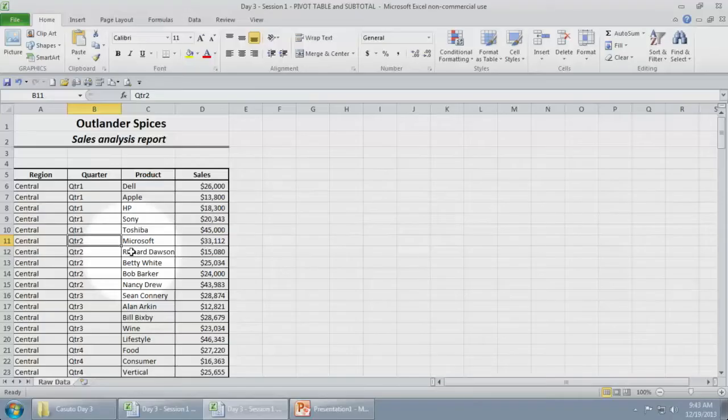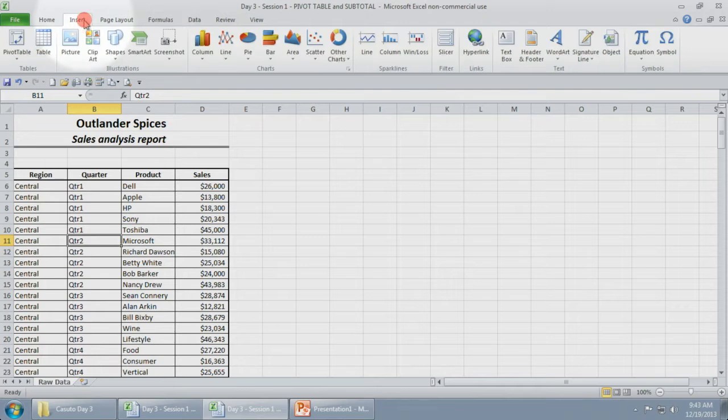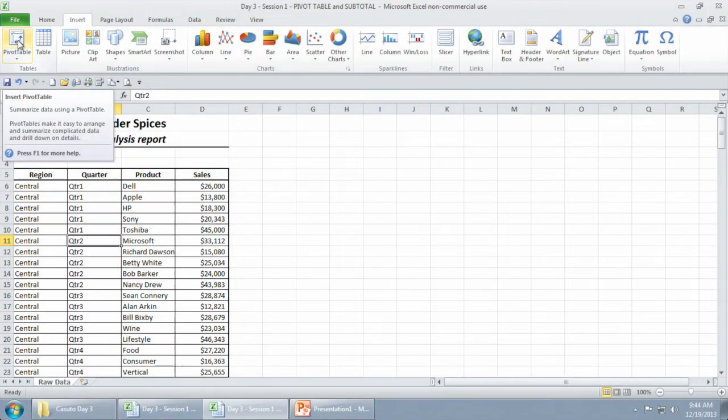All right, so we're just going to go ahead and click anywhere inside of here. Doesn't really matter where. And we're going to go back into our Insert menu. And remember how we have Table over here? Right next to it is Pivot Table. And it gives us a little bit of an explanation of what it is. Summarize data using a pivot table. Pivot tables make it easy to arrange and summarize complicated data and drill down on details. All right, so that's one way of describing it.